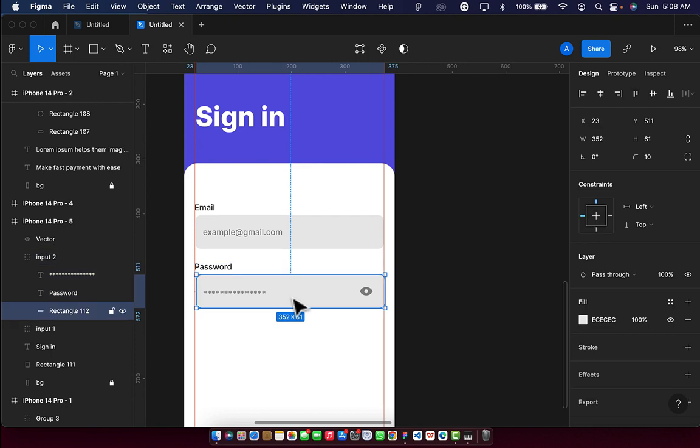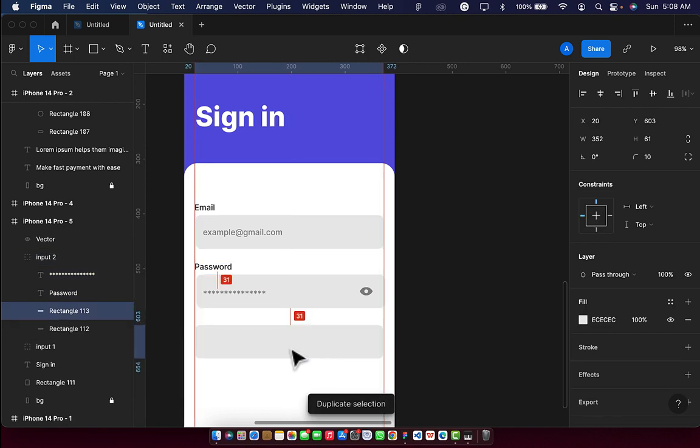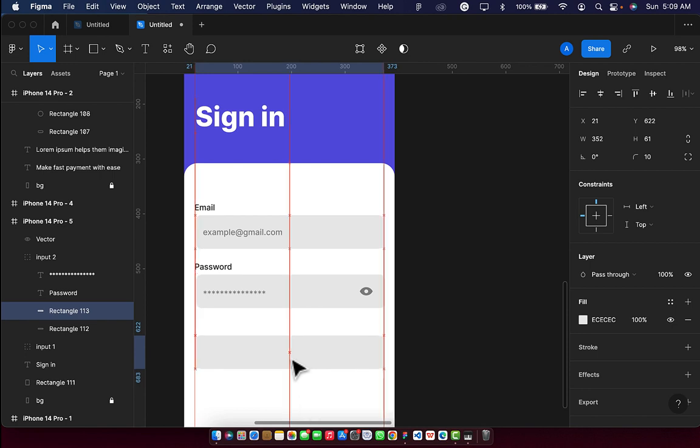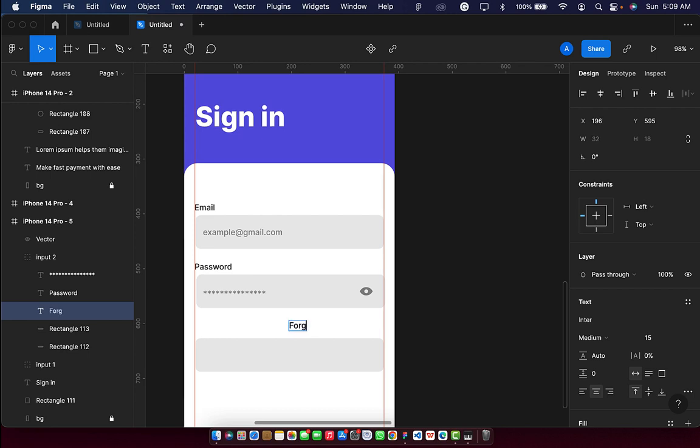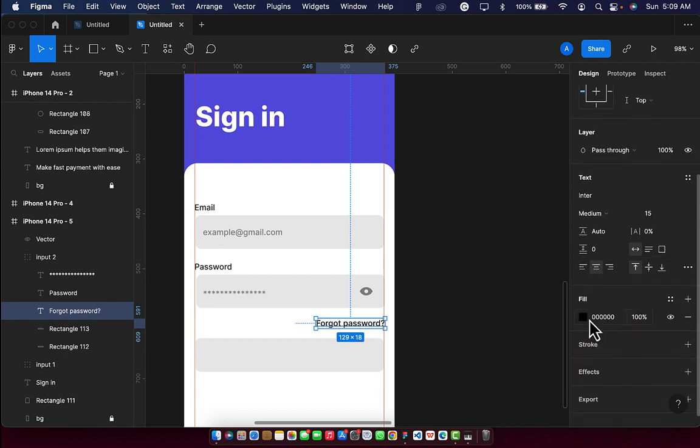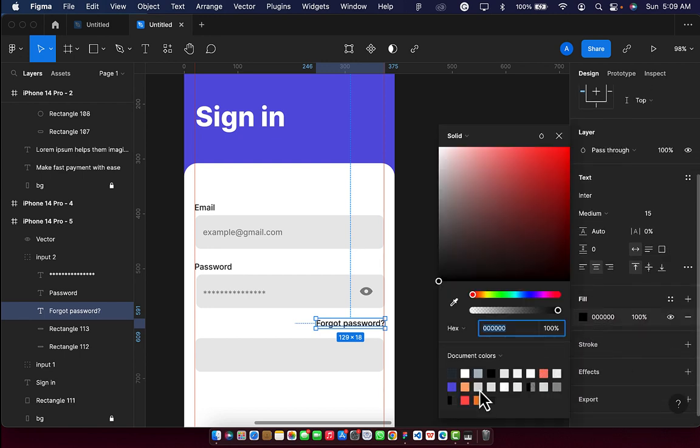The next thing I want to do is create my button. Control D, and then I could just drag this, just the rectangle. Then we can tell the user if they've forgotten their password. So set forgot password. Okay, so we can grab this and then put it somewhere here. If they've forgotten their password, I'm just going to pick a red color here. If you want to use the same thing, FF5652.